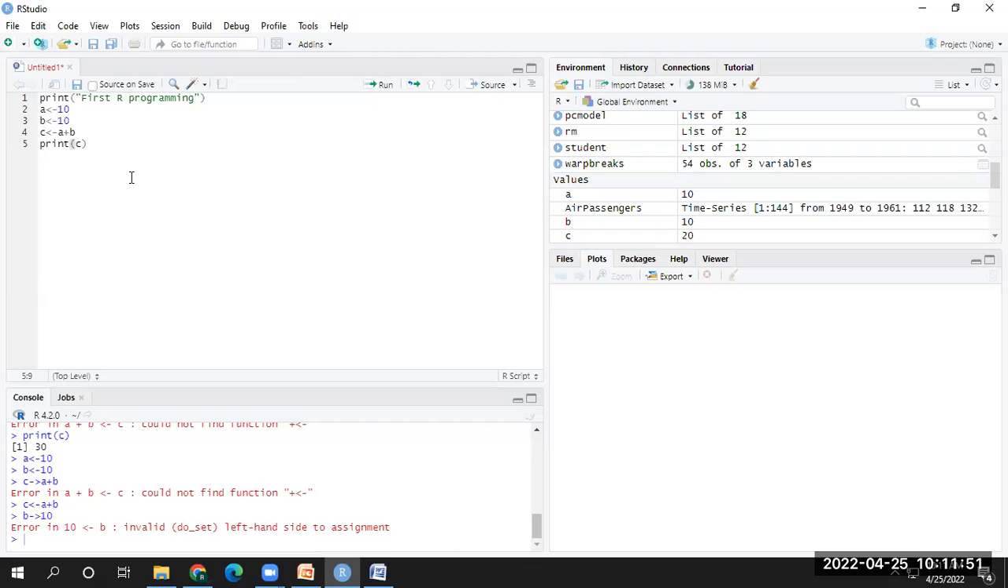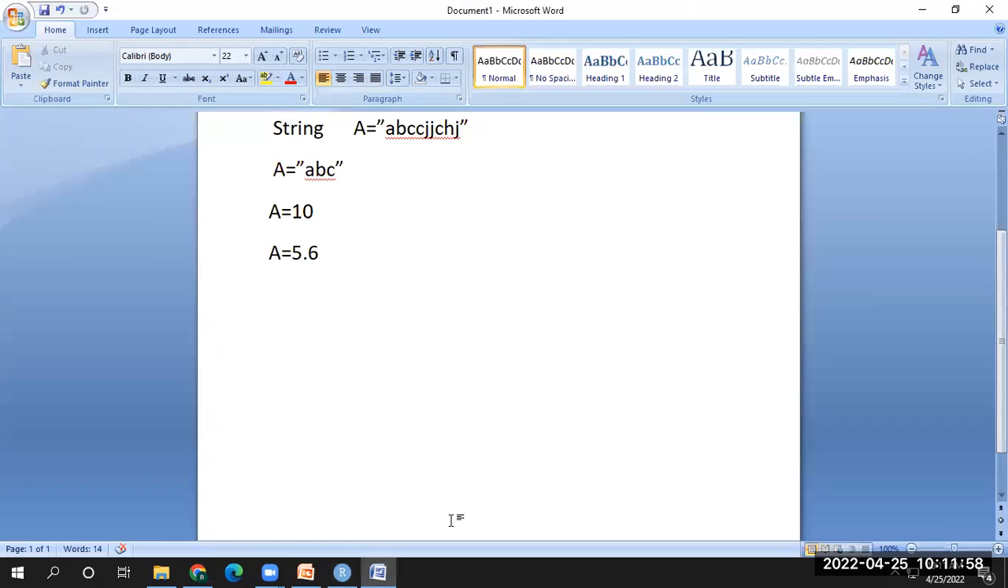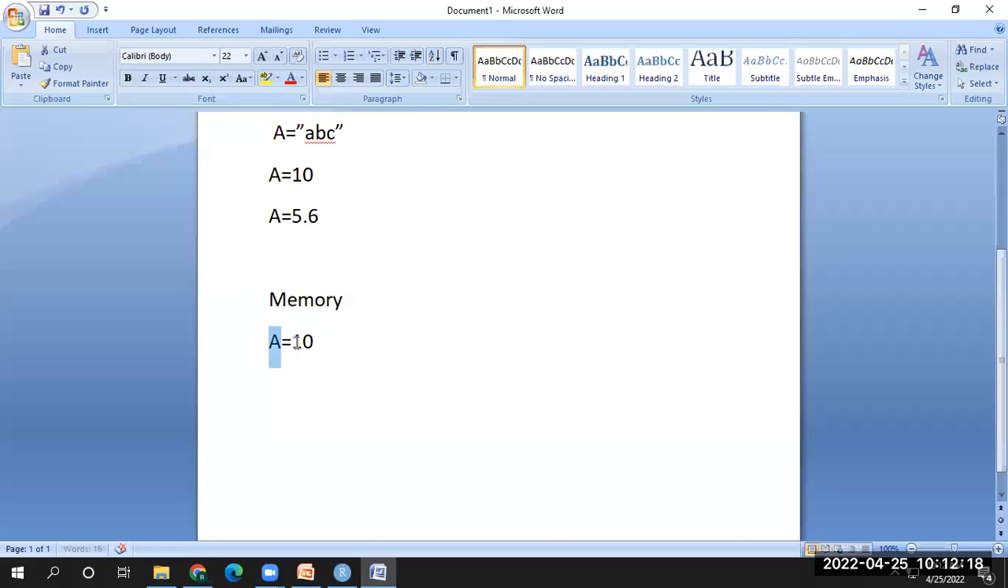I will explain from here. Consider that this is your memory area. Whenever you are creating any variable, it will be created in the memory. So when you write a equal to 10, a variable a will be created and 10 will be assigned to it simultaneously. Both things will be done at the same time.